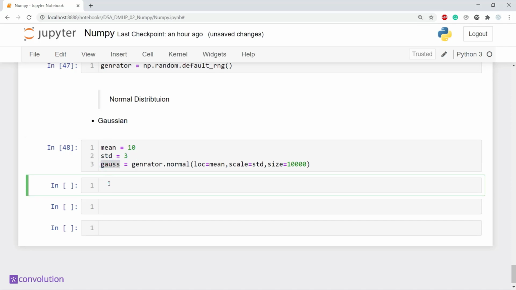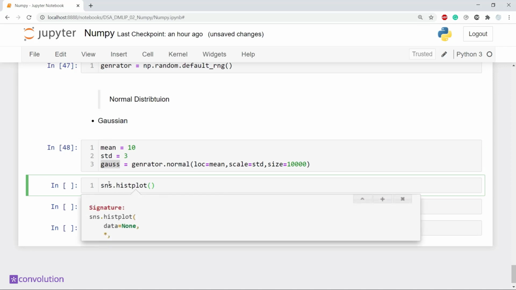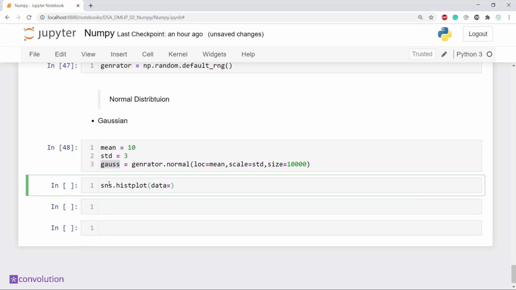So in order to visualize this, I can use sns.histplot, a histogram, and the data that I need to specify is Gauss.